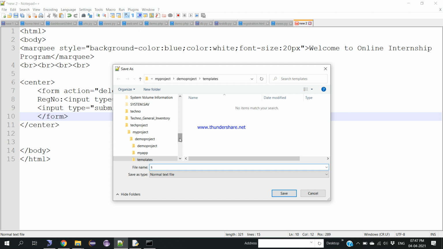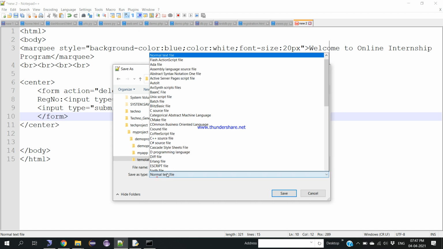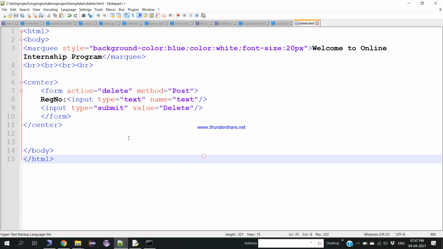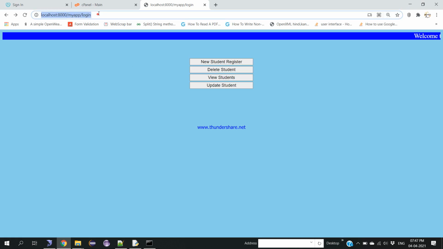And remember, we must save this file within the template folder itself. Okay, let me give the file name delete.html, and save the file type as all types, save. Okay, next go to our dashboard. If we click on this delete student, it is not showing any page.